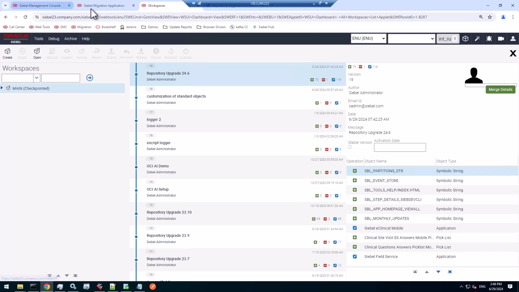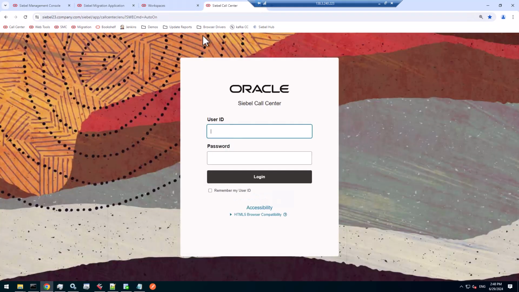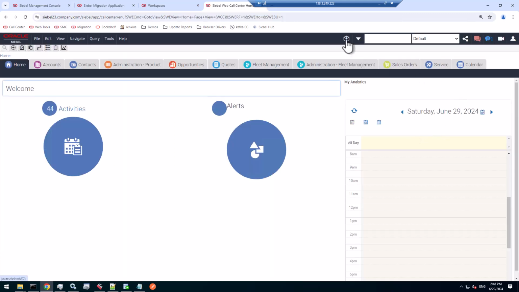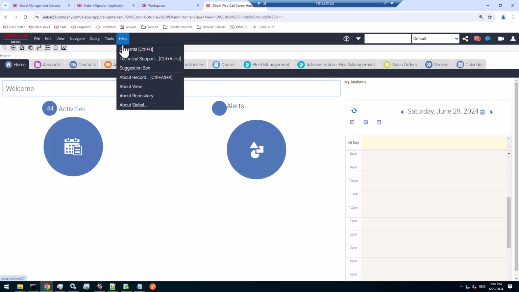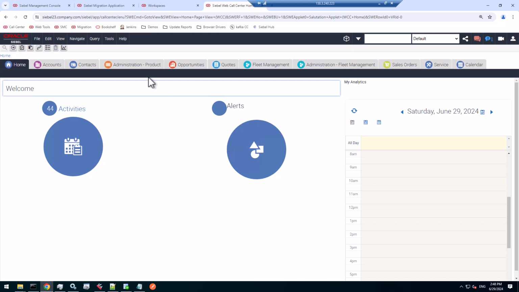And of course, we do want to check it out. So do we have Redwood in the development environment? So let's open call center or any application that is. And of course, we must make sure. So let's look at technical support. So we have application version 24.6, we have repository version 24.6, and that looks very good.